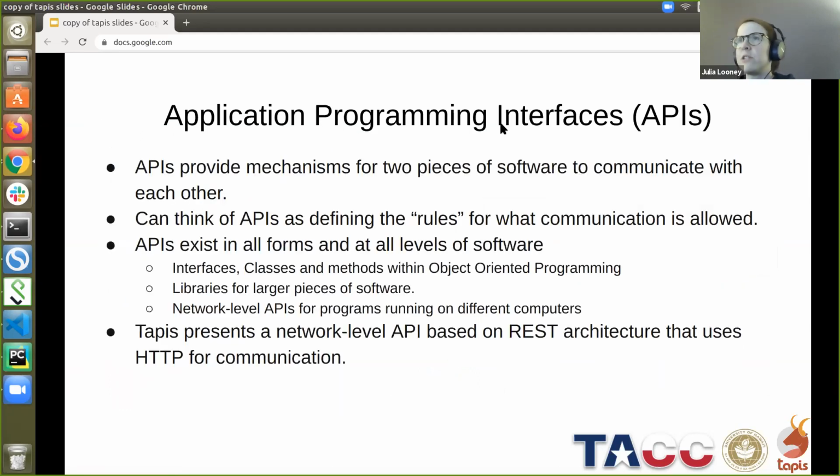So you've probably heard me talk about APIs. It's just a set of APIs. Well, in case you didn't know what an API is, it stands for Application Programming Interface. It basically allows two pieces of software to communicate with each other. If you think of a web page, that's a user communicating with software. And so an API is when software communicates with software. An API also defines the rules for what kind of communication is allowed.